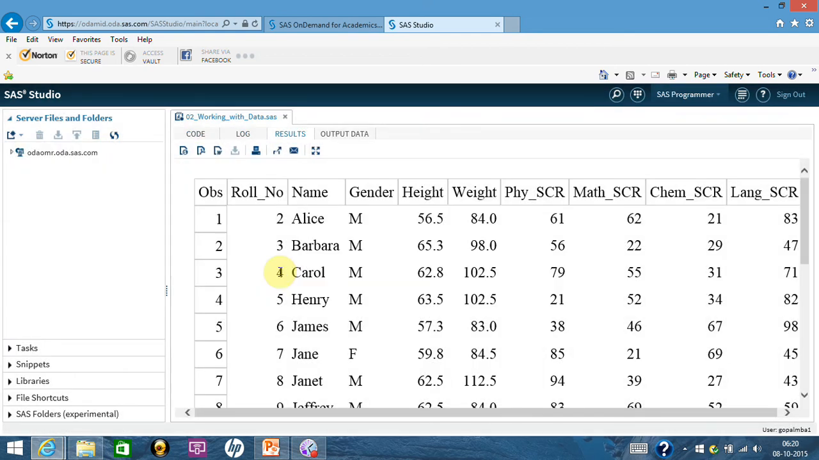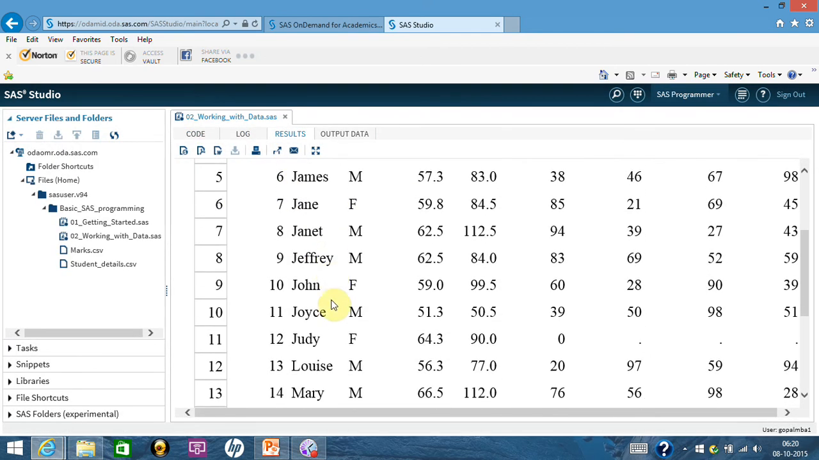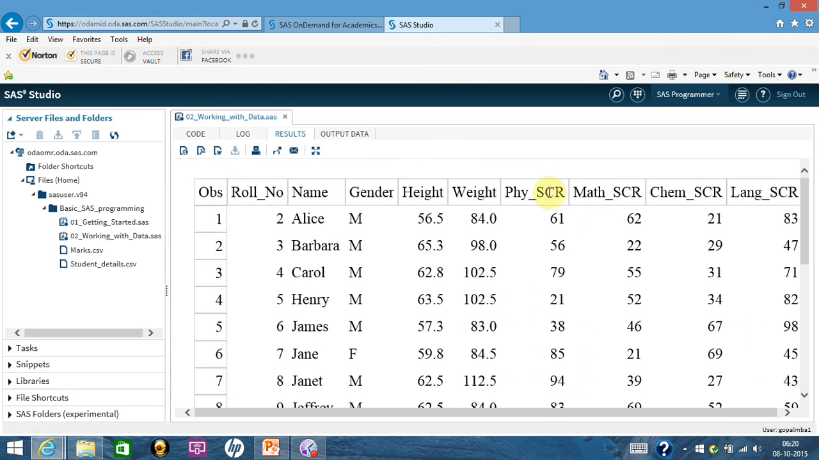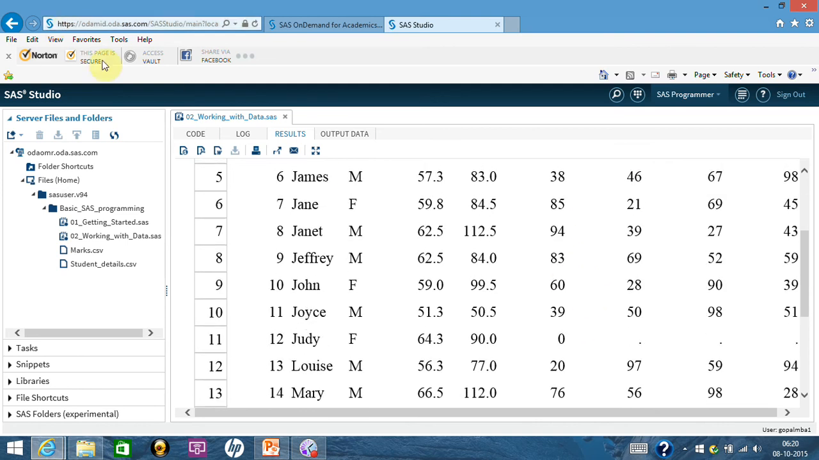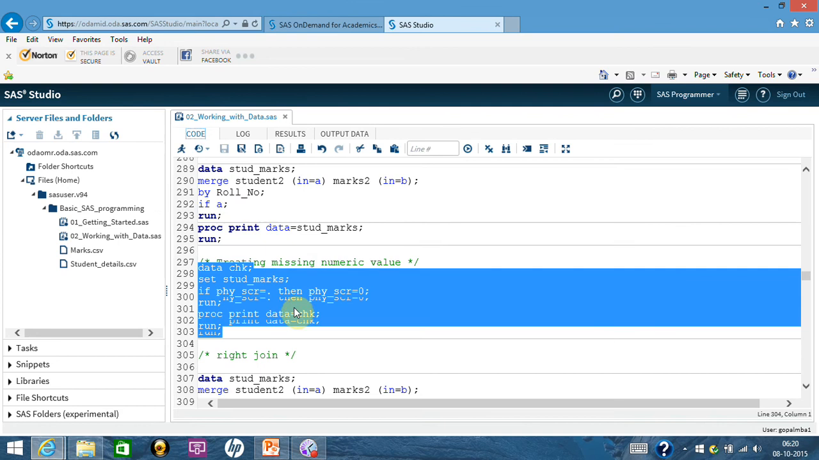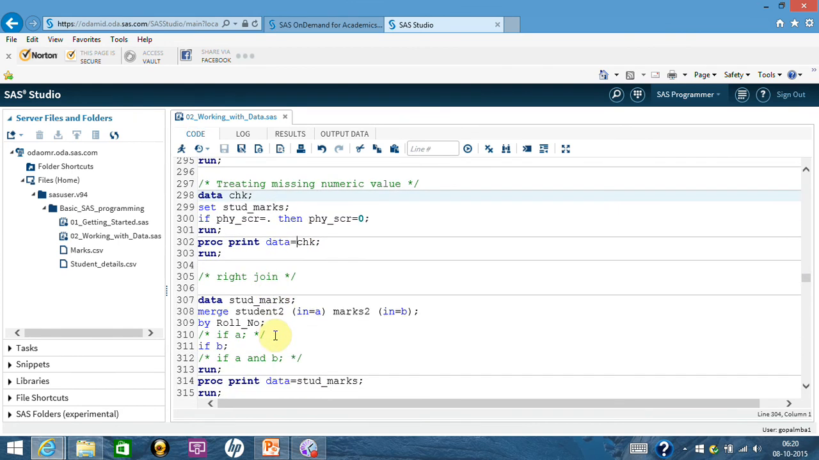So now go ahead, take a look at roll number 12, right? It has come 0, but it hasn't done any treatment here. Why? Because you only did treatment for physics score. So that's how you treat the missing value in SAS.